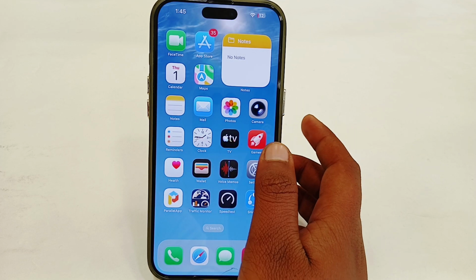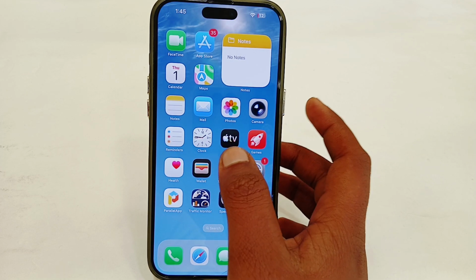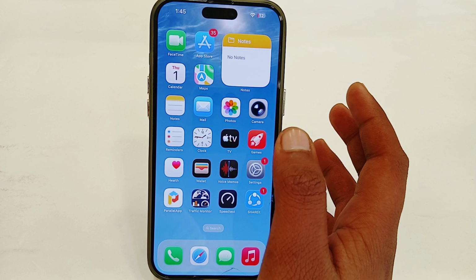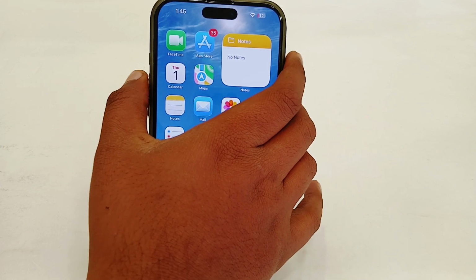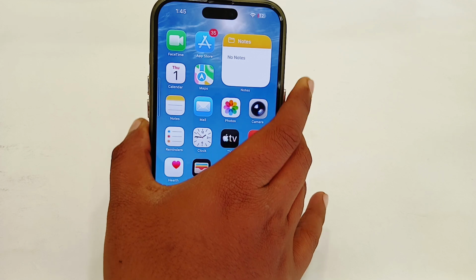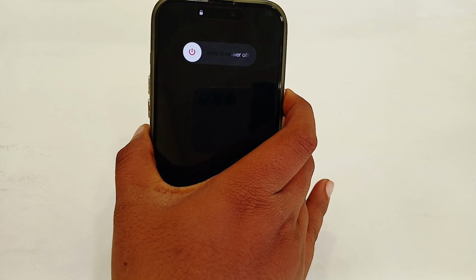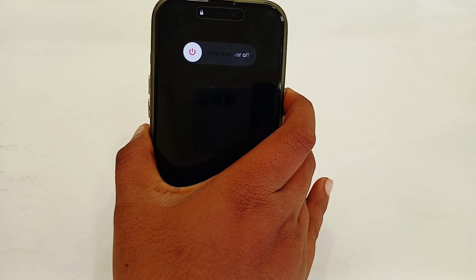If it's still not fixed, you have to try to make a forced restart with your iPhone to fix minor glitches. To do this, you have to quickly press volume up, then volume down, then press and hold the power button and wait until the screen goes fully black.